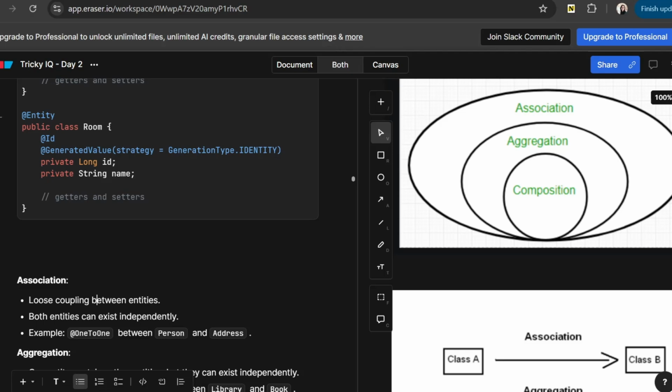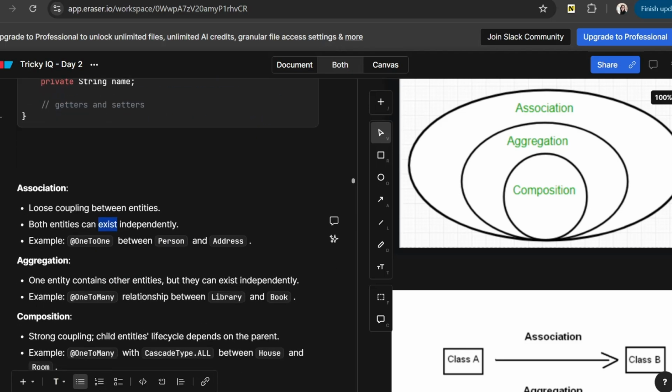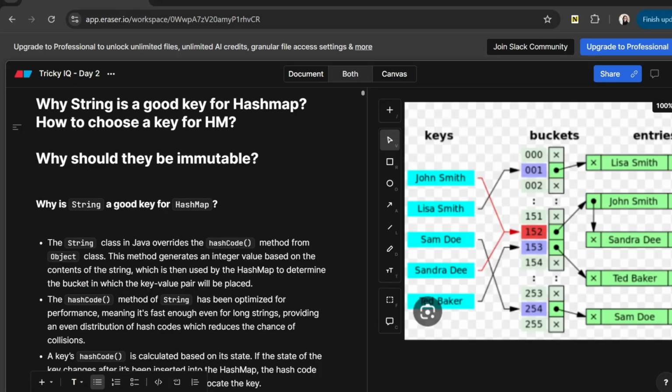So in association, there's loose coupling. They can exist independently. Aggregation is weaker, but they can still exist independently. It is a containing relationship. Remember, association was not containing anything. So aggregation and composition both will be containing other entities, but in aggregation, it can exist independently, but in composition, it cannot exist.